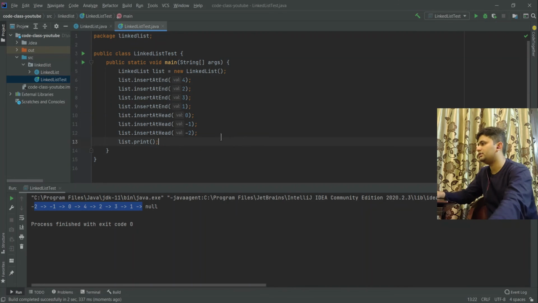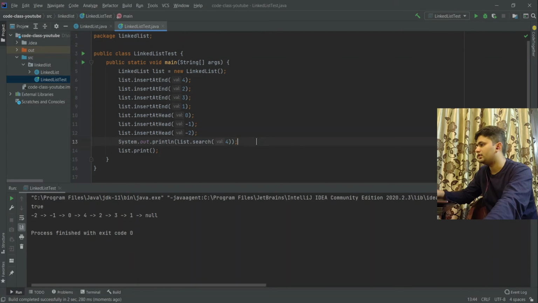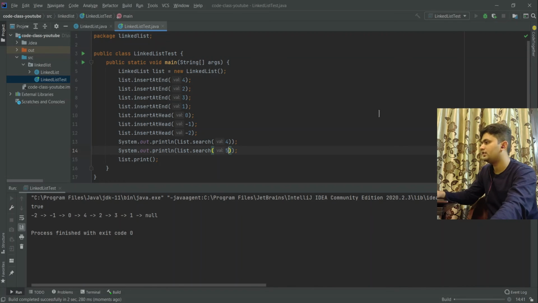Now let's search for a value. Okay, so now we want to print the search result for list.search. Sorry, we want to search, suppose, 3, 4. Okay, now this must return true. Okay, now we want to search for 5. This must return false.